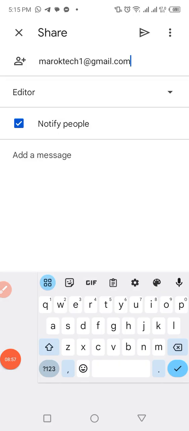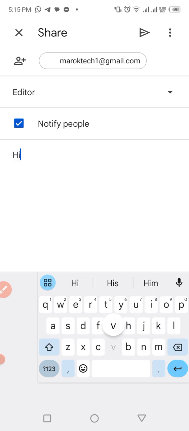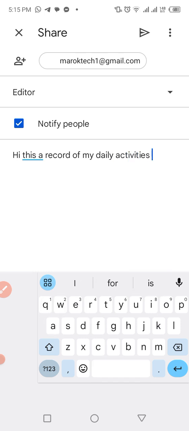Okay, so the next one, we've talked about that. Now you can add a little descriptive message, like maybe, Hi, this is a record of my daily activities. Something like that. Just a little description. Hi, has to be followed by a comma. This is, okay, just something like that, just so the person can know.